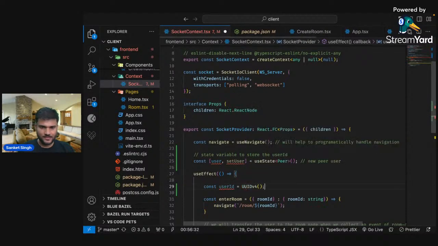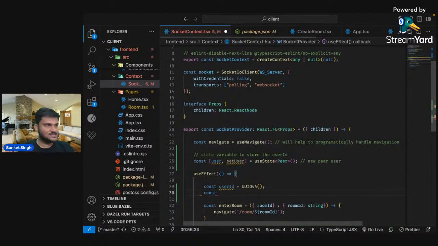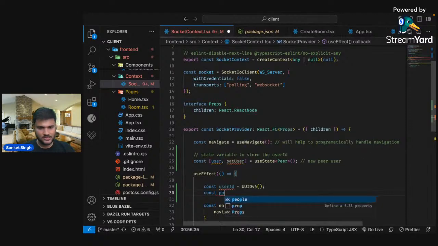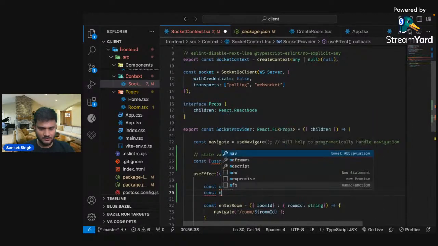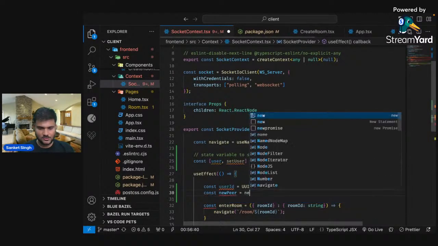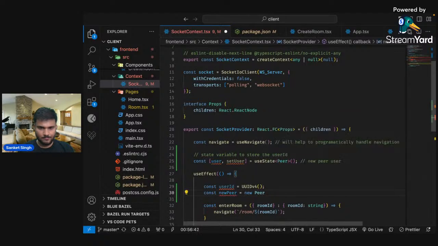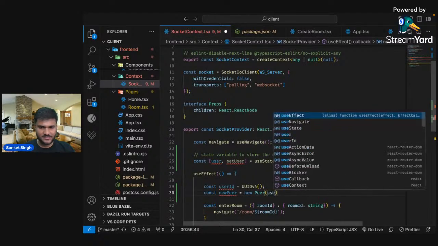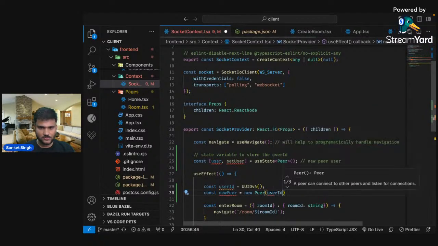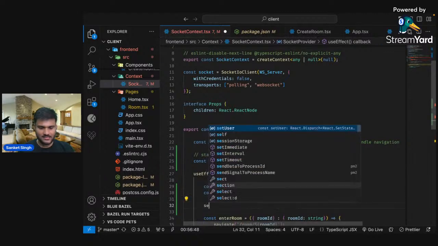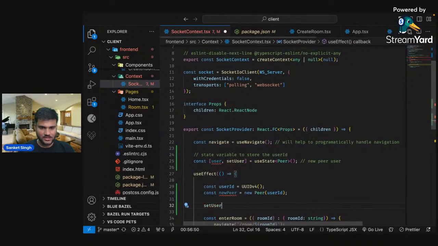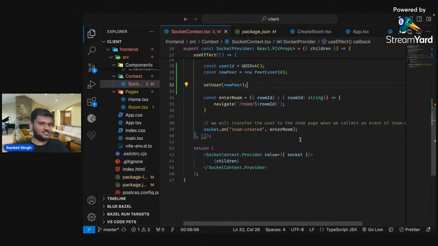I'll say UUIDv4. And then this user ID I'm going to pass inside my peer. So I'll say new peer is equal to new Peer object, and this Peer object expects a user ID. So I'll pass a user ID. Okay. And then I'll say setUser as new peer. That's it. Now, let me explain what I have done.